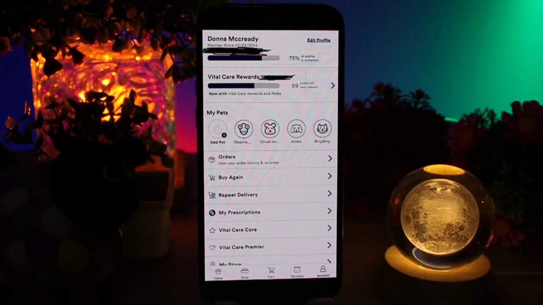On the order details page, look for a return item or start a return. Tap on it, select the item you want to return and choose any reasons. Tap Continue and submit. Petco will now show your return options. Follow the instructions shown on your screen.